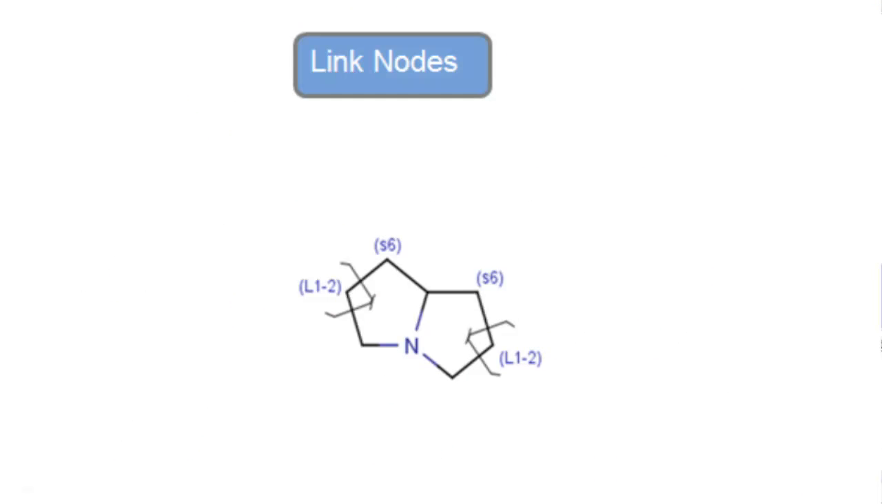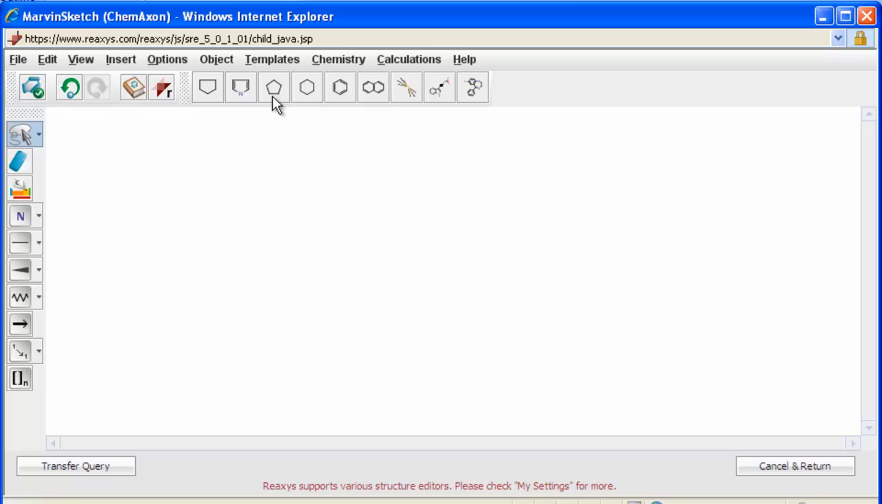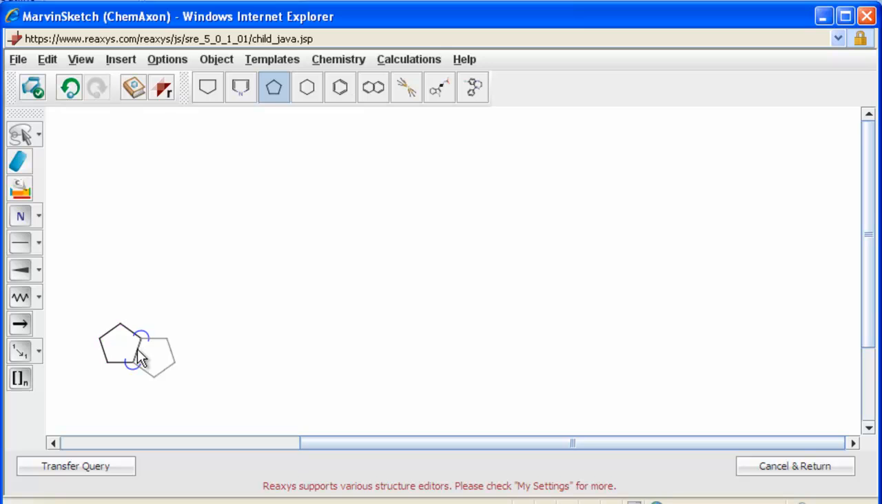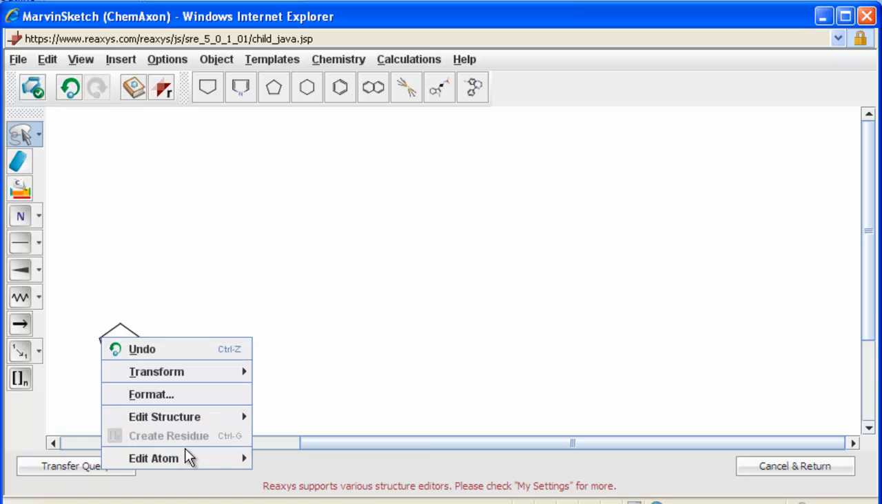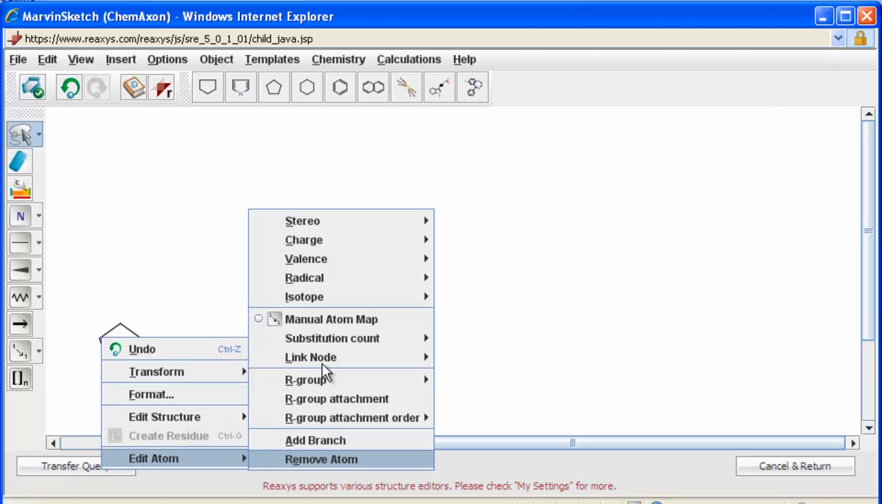Link nodes. Link nodes enable you to choose a range of atoms so you can retrieve chains or ring systems of varying size. Here I'm drawing a bicyclic structure, and I want each ring to be either a 5 or 6-membered ring. Select the atom, right-click, and select Edit Atom, Link Nodes, L1 to 2.